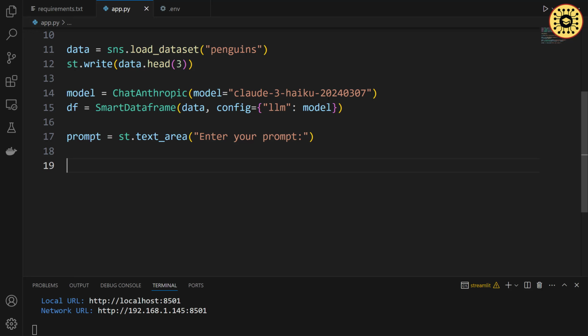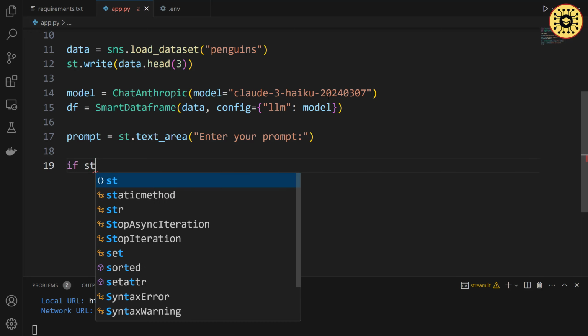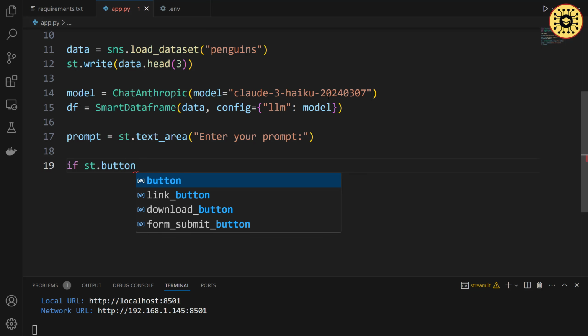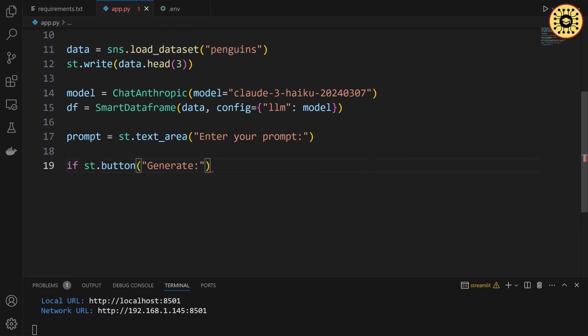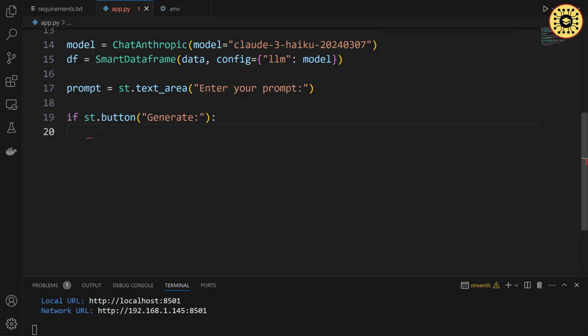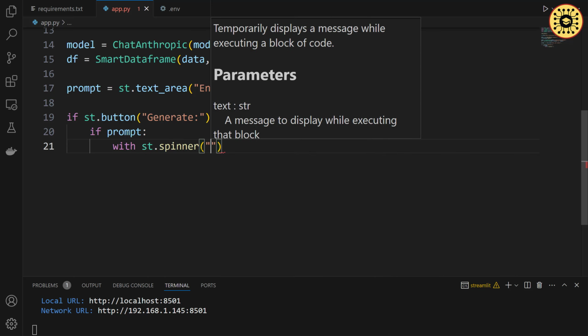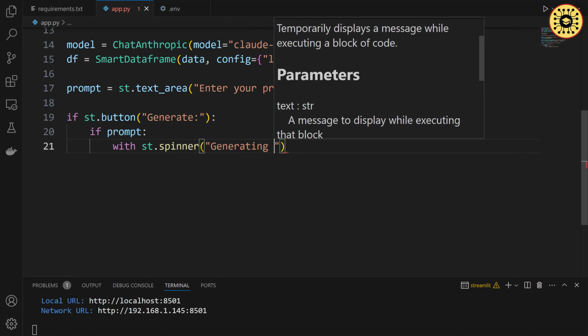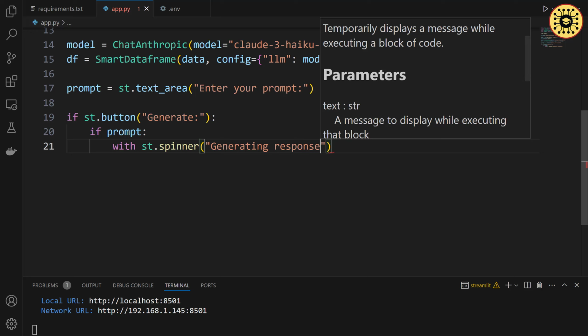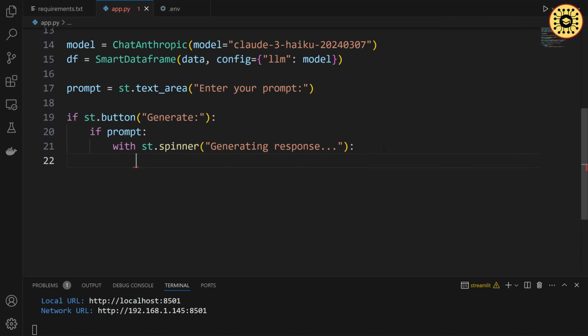Let's go ahead and create a button to generate the text. If st.button, let's pass Generate. When we press this button and the prompt is true, we want to generate the text. Let's write prompt while running code. Let's display a message. To do this, we're gonna use the spinner method using the with keyword. With st.spinner. Let's give a text. Generating response.